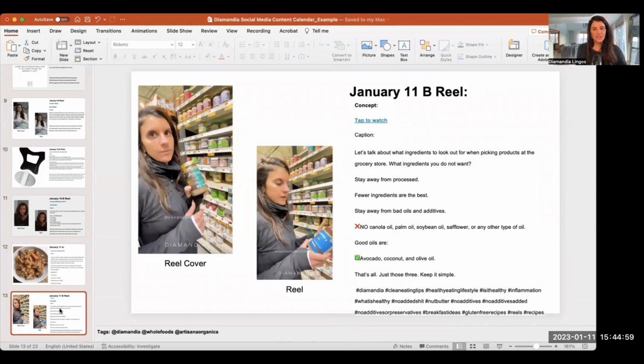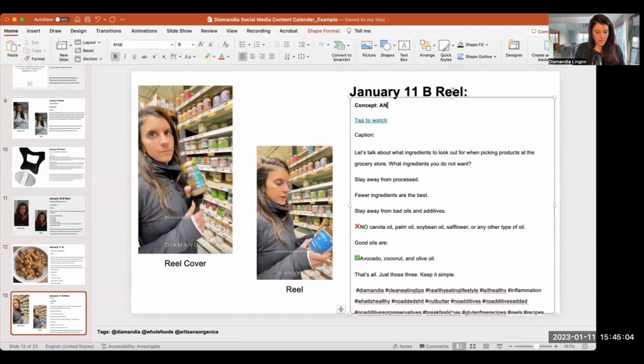So I just go through each of my pillars. The concept is anti-inflammatory lifestyle. This is talking about the ingredients when you're walking through a grocery store. What ingredients do you want to stay away from, and which ingredients do you want to see in products? Stay away from processed, fewer ingredients are best, stay away from bad oils and additives: no canola oil, palm oil, soybean oil, safflower. It goes into what bad oils are and what good oils are. And that's it. Just keep it simple.